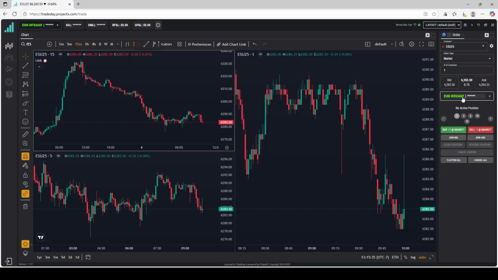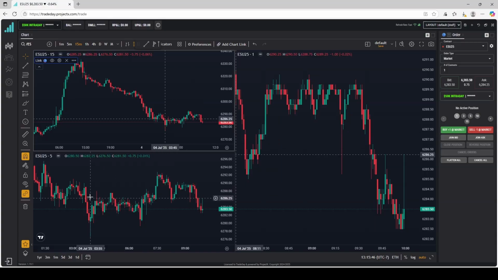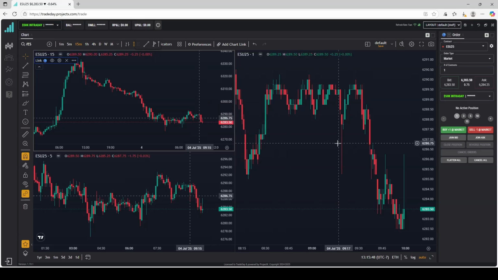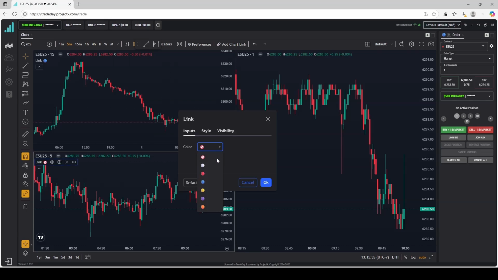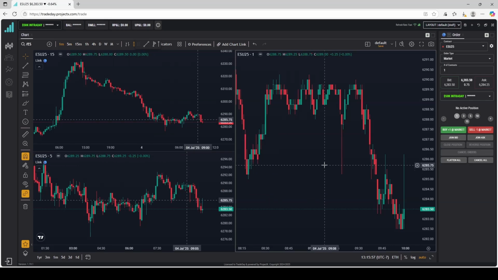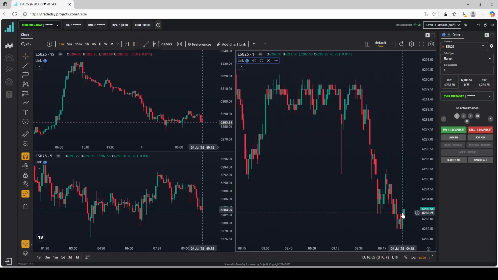So we know we want all charts that are linked to the blue to go through this order panel right here. We'll go back to the chart that we recently linked, click the gearbox next to it, and change the color to blue. Then we repeat that step for each of these. We'll click the 5-minute, add chart link, gearbox, blue. Then we'll do the same for the 1-minute, add chart link, gearbox, blue, and then boom. Now I can place trades off the chart.